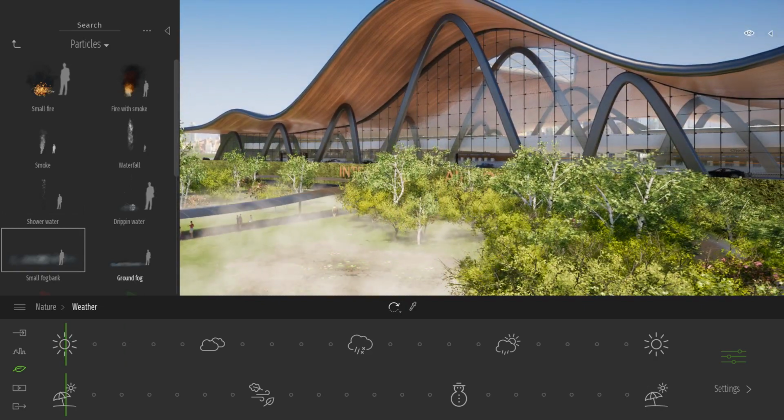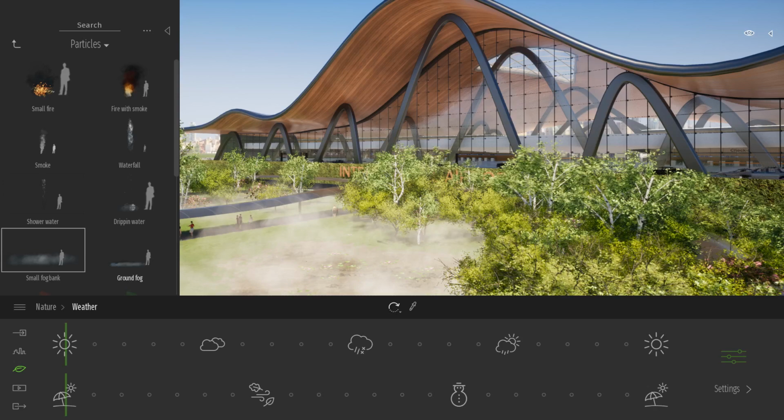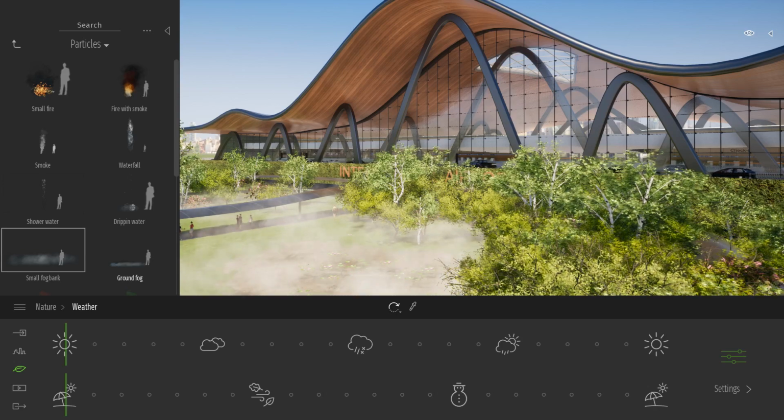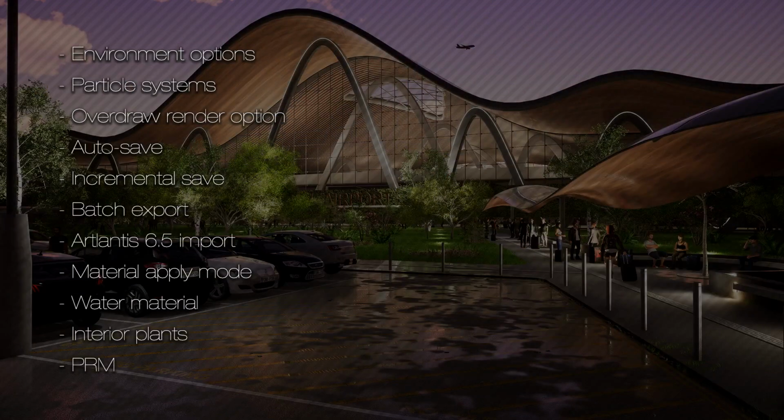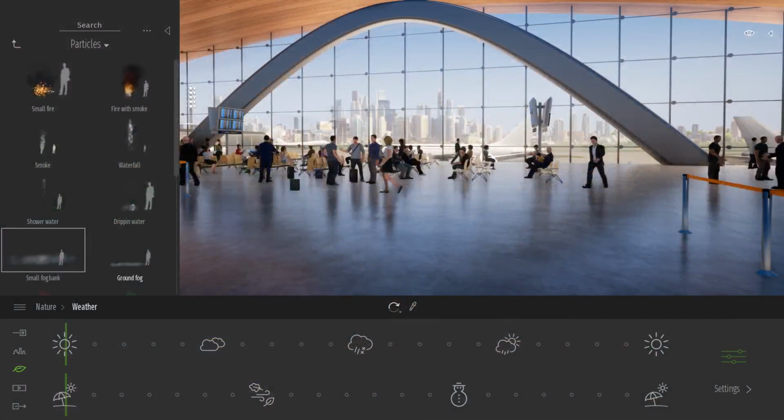Next thing we have is the overdraw render option. So to show you this, I will switch to the interior of my project. So let me just come into the good position. Let me switch back to Twinmotion.